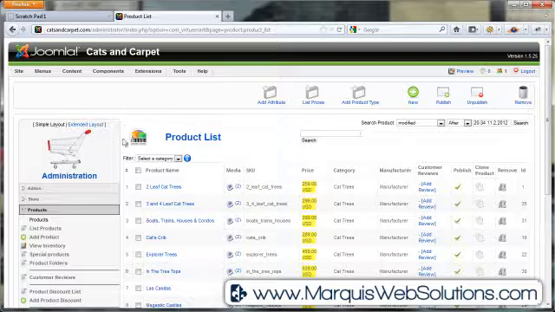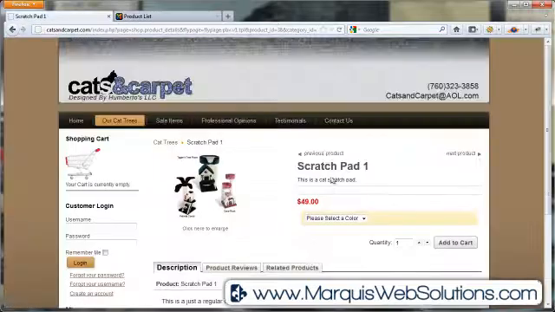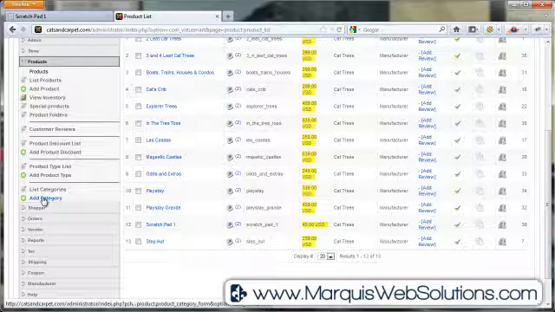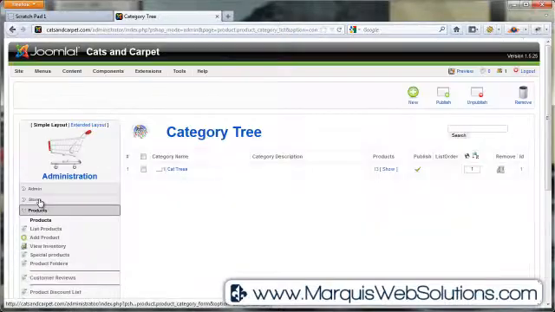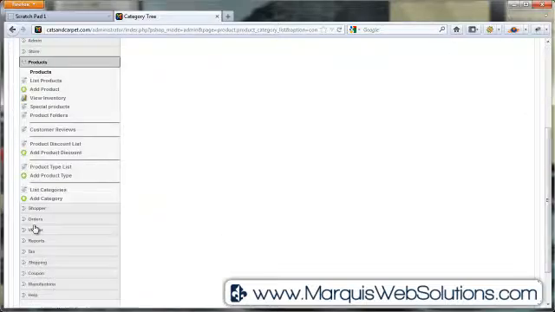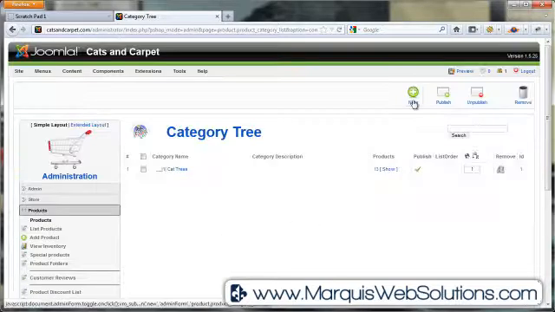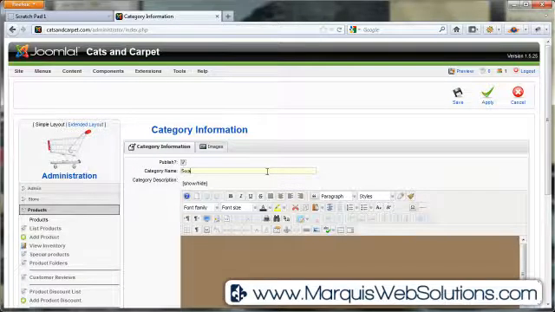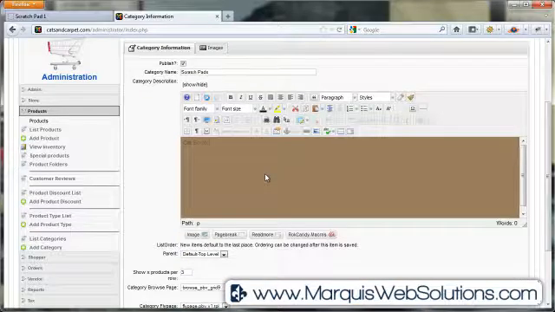All right, what I'm going to do now is I'm going to assign this product to a new category. Okay, so to do that, we go down here again under our products tab. We go to add category. Okay, I'll click list categories, so you can see that we only have one category right now. So we can click new here, or we can click add category down here. It's going to take us to the same page. All right. So we're going to call this one Scratch Pads. All right. And then we'll just type in cat scratch pads.